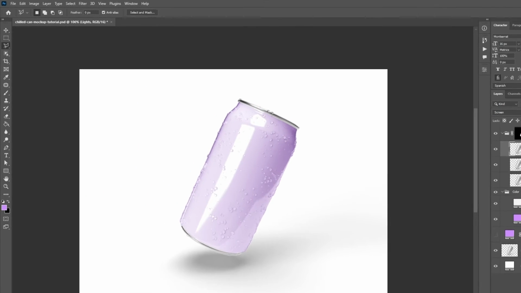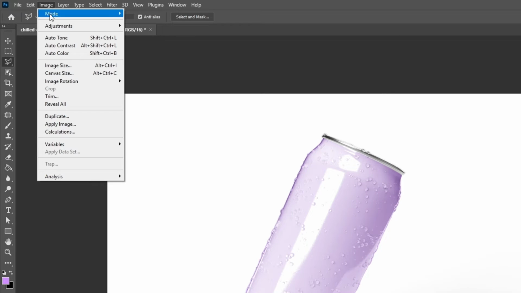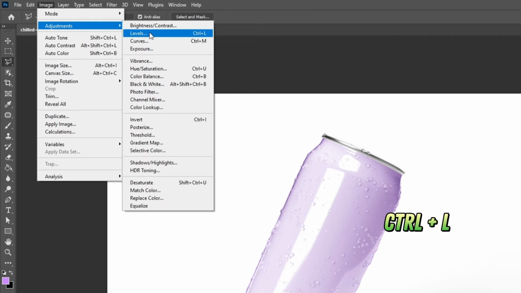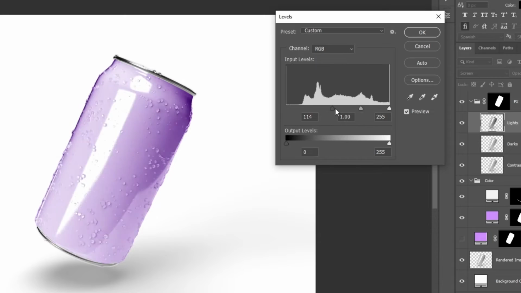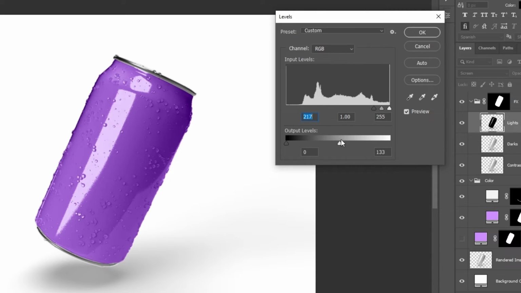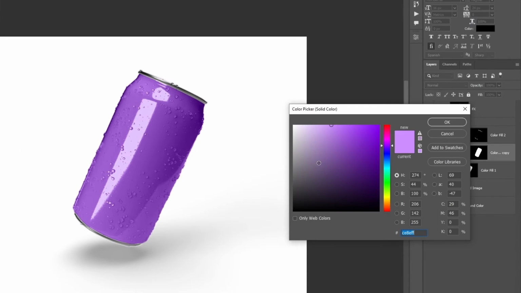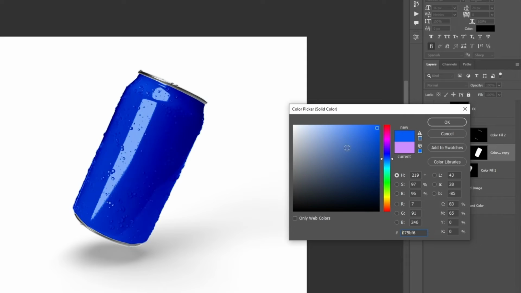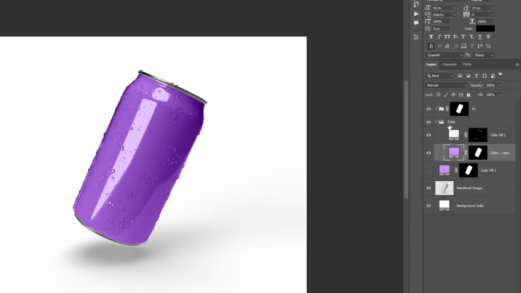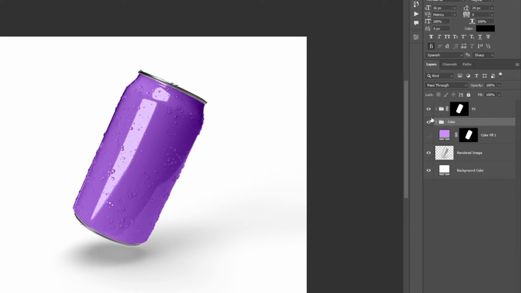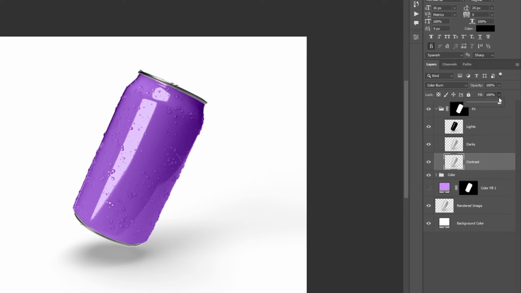Select the Lights layer and go to Image, then Adjustments, and select Levels, or you can use the shortcut key Ctrl+L, and follow these steps. Hit OK. Now, we have created lights and shadows. And now, you can change to a different color of your choice and adjust the lights and shadows.